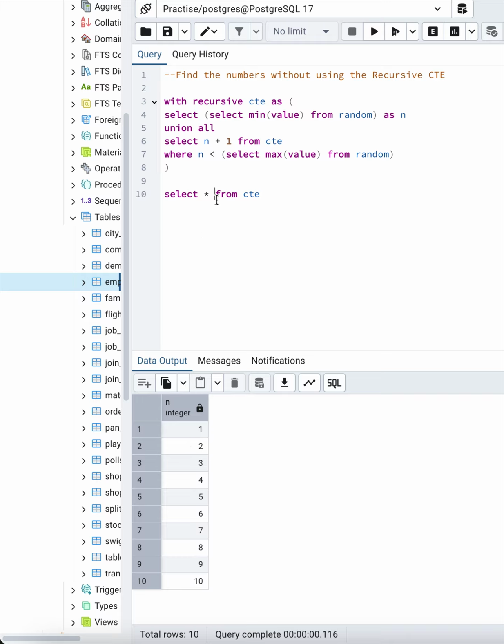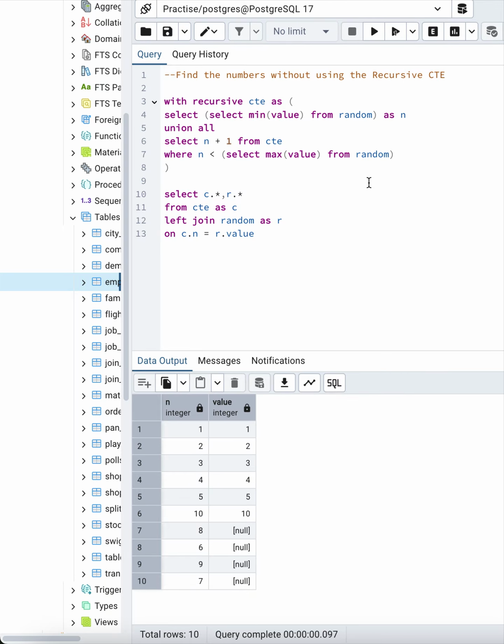I'm going to say c dot star, r dot star, from CTE as c. Then I'll do a left join on my existing random table, and I'll alias it as r, on c dot n equals r dot value. Then I'll hit enter and see what it is.